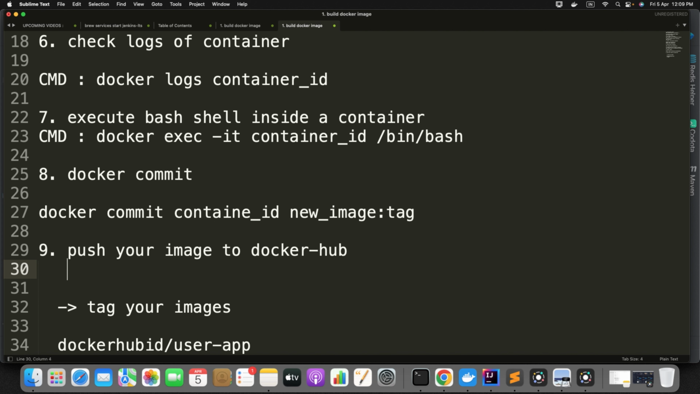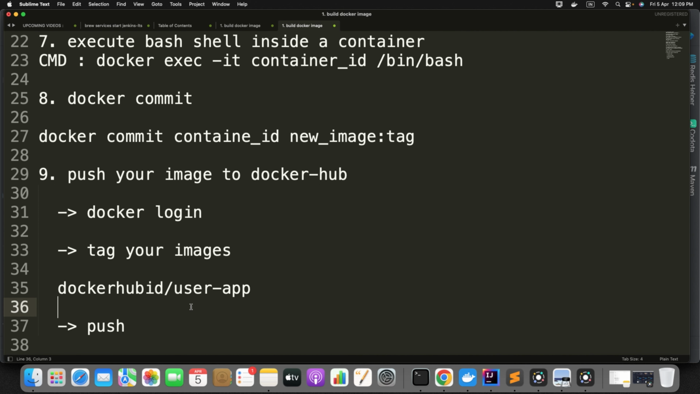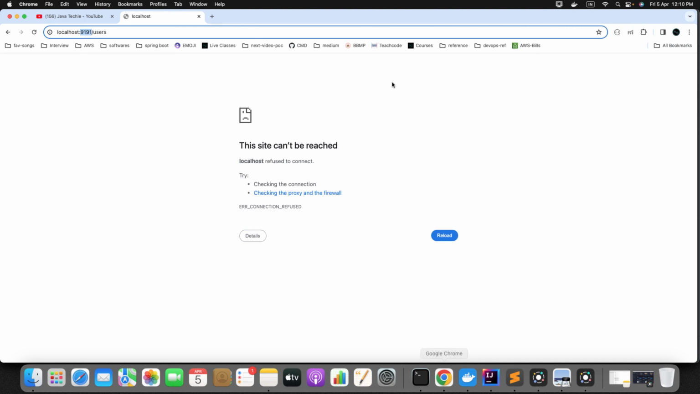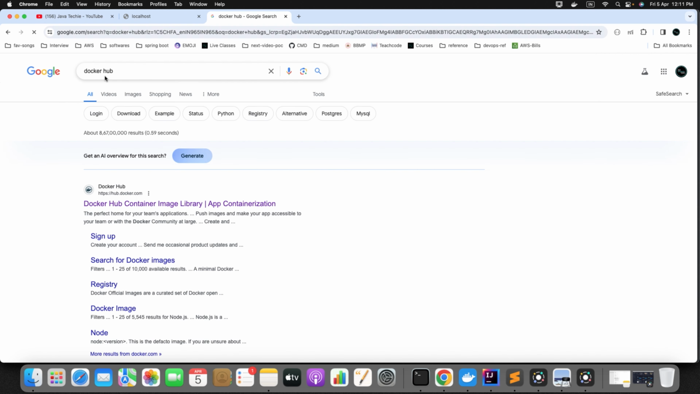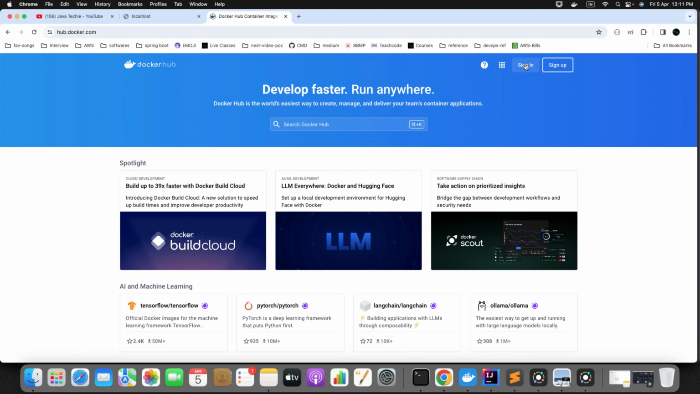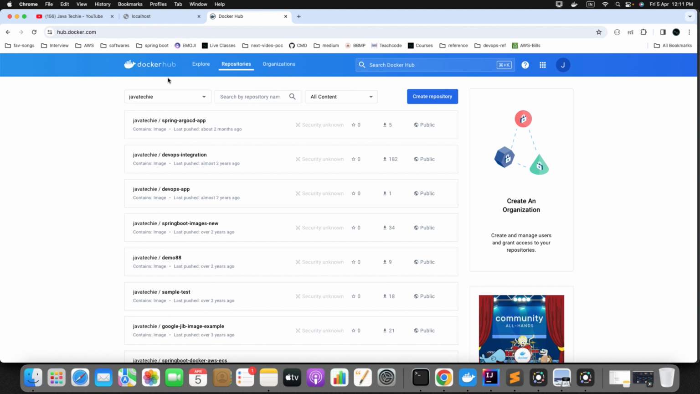Before that, since you want to connect your local machine to Docker Hub, you just need to do docker login. First you need to log in to Docker Hub from your terminal, then tag your images, then push those images. Okay, simple thing. But to push images to the hub, you must have an account in Docker Hub. I already have the account. Just type Docker Hub, then open the first link and do the sign in. It won't take much time. It is a 2-minute job to create a Docker Hub account.